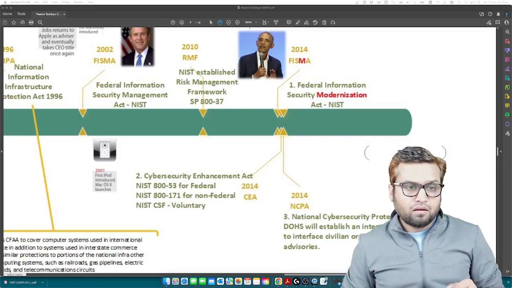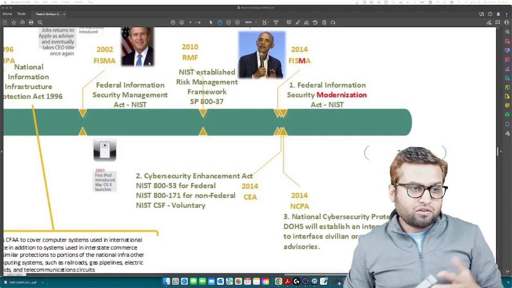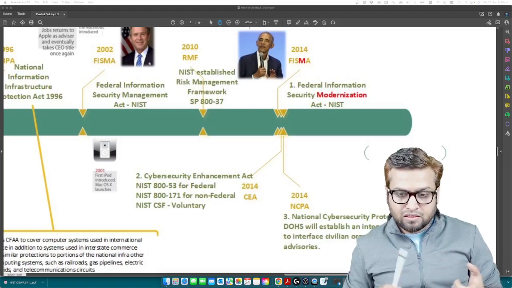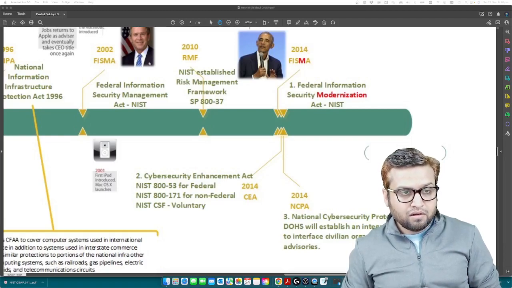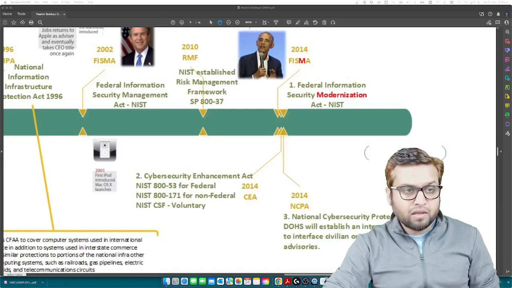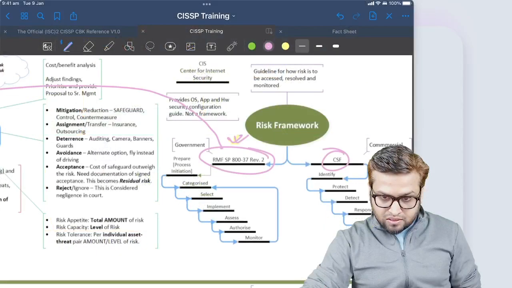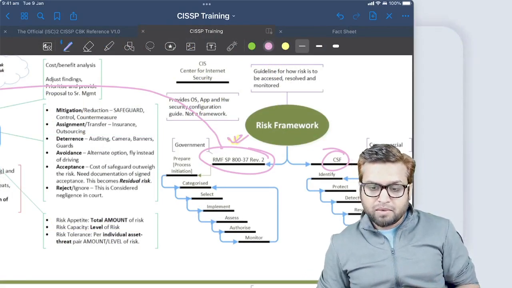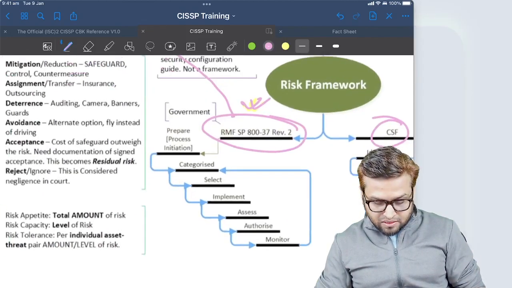Now, this is called the Cybersecurity Enhancement Act, commonly termed CEA. With CEA, we discussed two things. One is NIST 800-37 revision 2, which is my risk management framework, and another is CSF, which is basically a cybersecurity framework that's used for commercial organizations. So let's go to the drawing desk again and see what the steps are for the risk management framework. When we talk of the risk management framework, it is basically 7 steps.